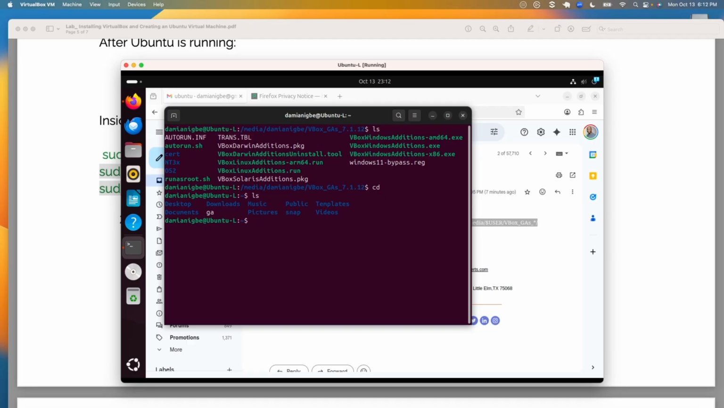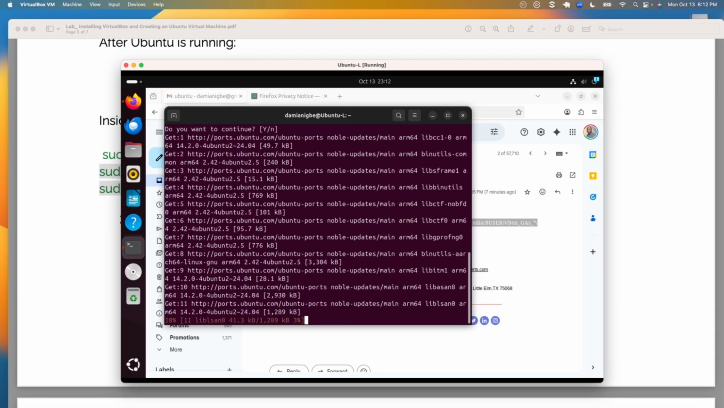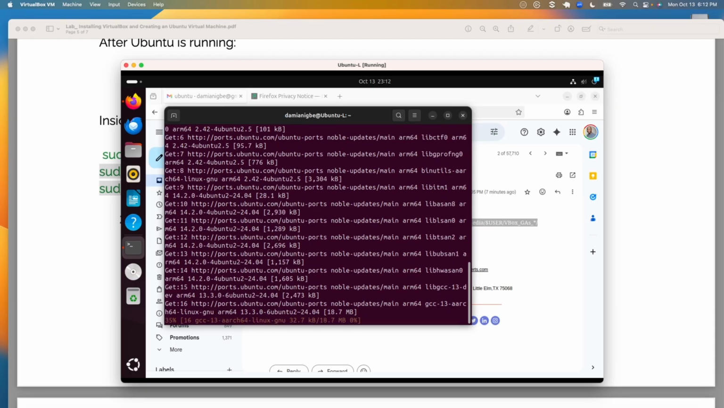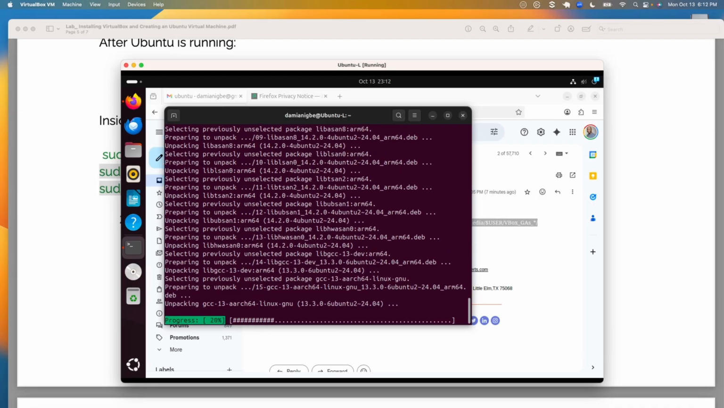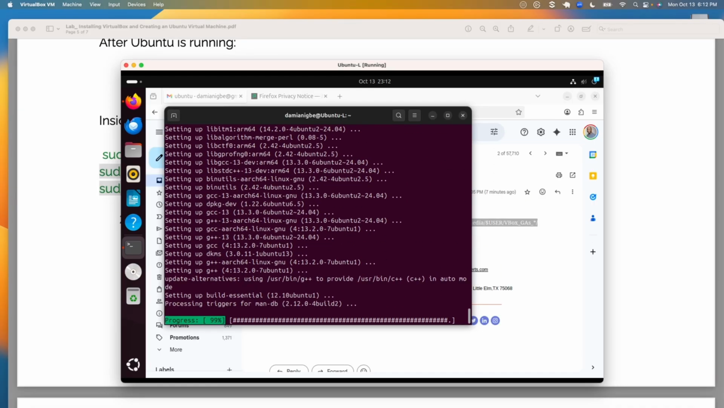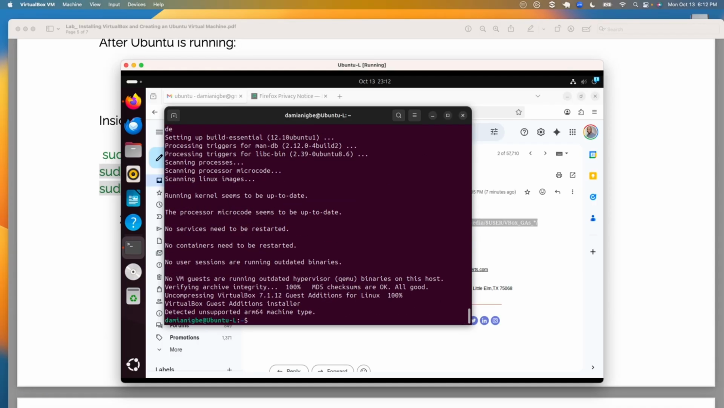as a matter of fact, I can do chmod +x GA, and I can run the script. I can do GA. Okay, so that will basically install. Say yes. Okay, so everything seems to have installed now.